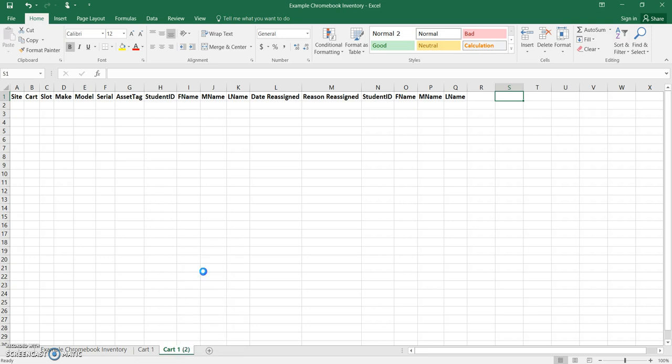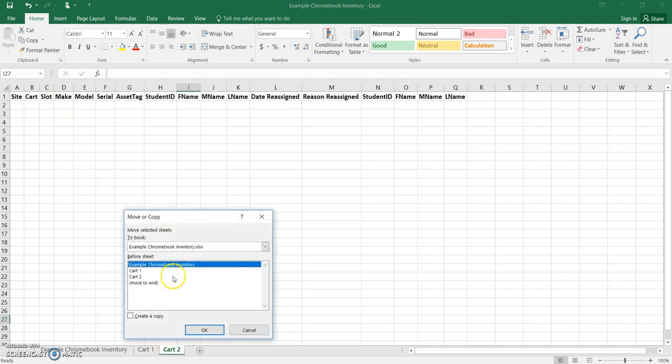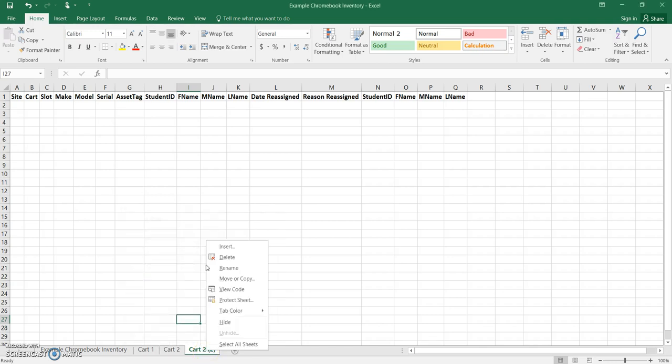Once you do this, you can rename this to Cart 2. And you'll see when we duplicated it, it brought over all of our headings already. So, I'm going to show you how to do that again. You're going to move or copy. You want to keep it in this spreadsheet. You want to move it to the end and you want a copy of it. You'll hit OK. It creates another one. And then you right click, rename. This is Cart 3. So, I would keep doing that until I had as many carts as I needed. And that's how you get the headings already there. Now, all you have to do is copy and paste from here.